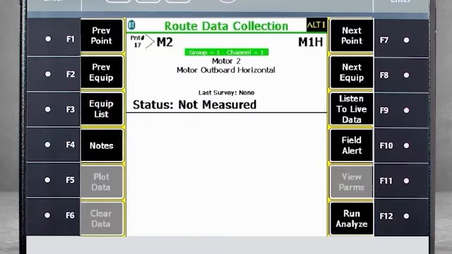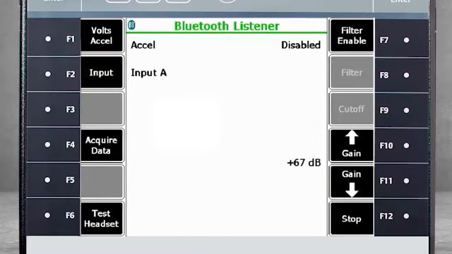Here you see the AMS 2140 in route data collection mode. In a separate tutorial, we covered how to set the Bluetooth communications using a headphone adapter. Here you can select F9, listen to live data. When activated, you will hear the sound of the accelerometer continuously. Notice the input here is for channel A.